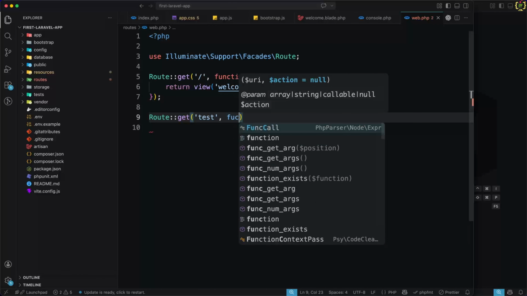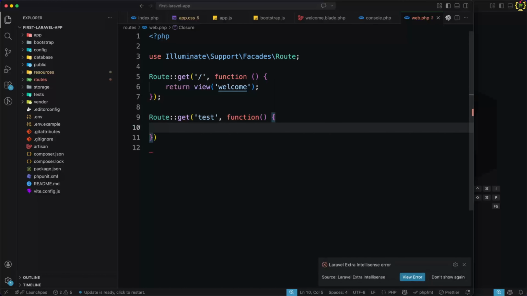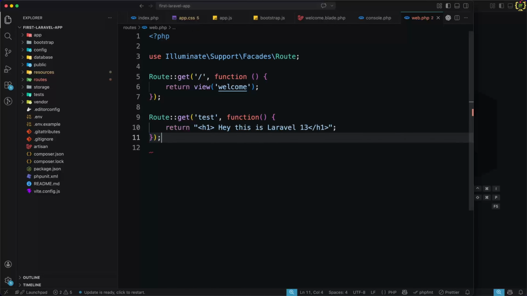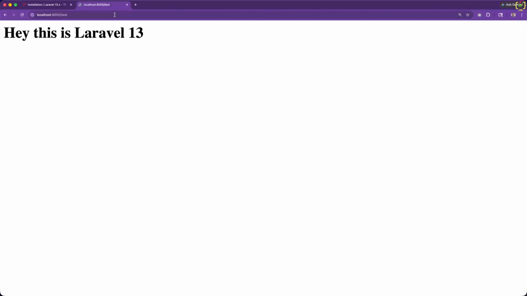And here I will create one anonymous function in which I will return something, let's say, hey, this is Laravel 13, and I will close heading 1. And let's terminate this with a semicolon. Now let's jump to the browser and we will try to access that route with /test. And yes, we are able to access that route. So we can customize this.